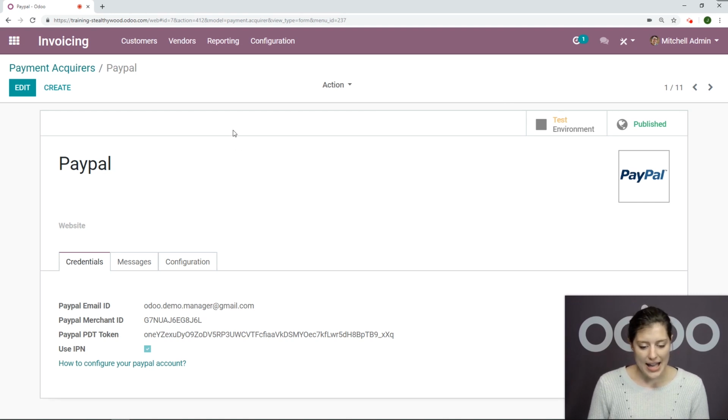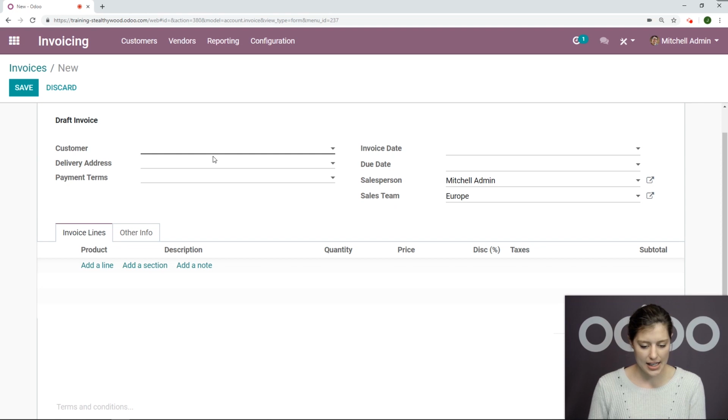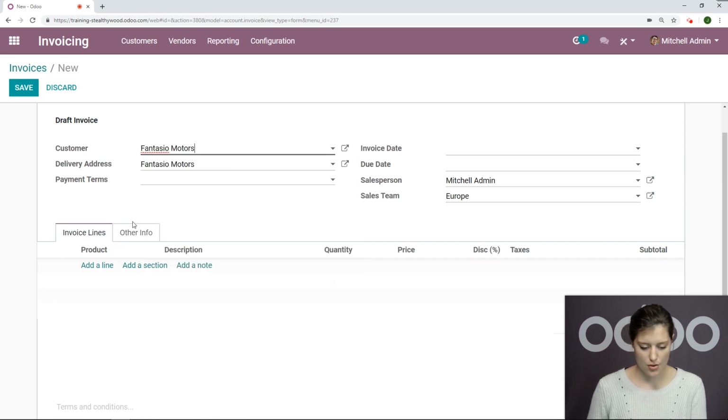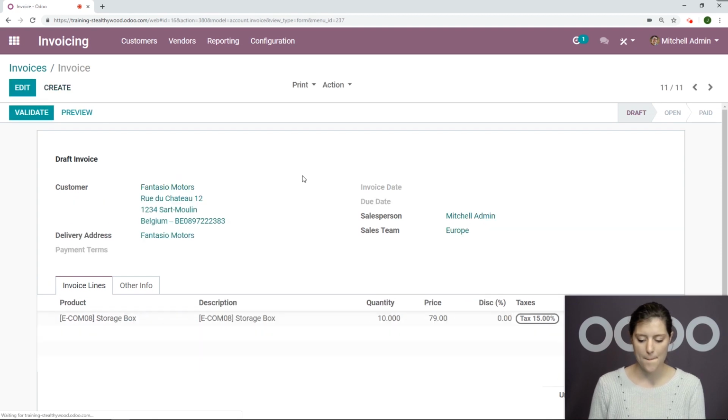All right. Now let's go ahead and start invoicing our customers. So I'm going to create a new invoice, and I'm going to add my customer, let's say Fantasio. Fantasio would like to purchase a storage box of this item. Let's go ahead and save this.